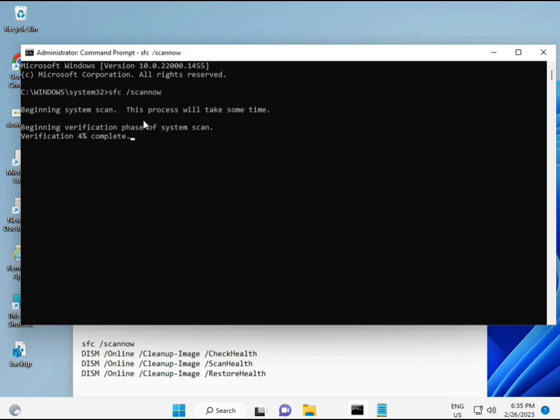Okay. And then the second one is also to check the health of your computer, the third also checks, and the fourth restores your health. Okay. So all four commands are very important for your computer. And all those commands I will give you in the description, so you can type them manually, otherwise copy and paste, whatever you want to do.